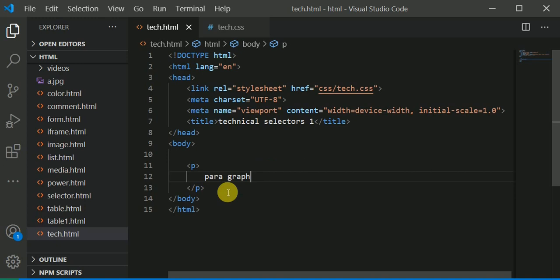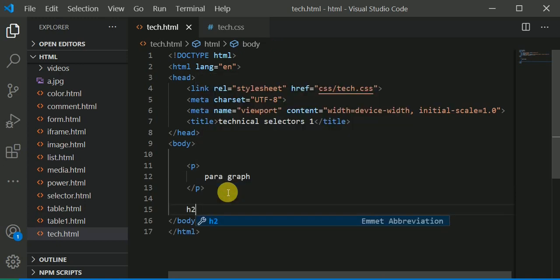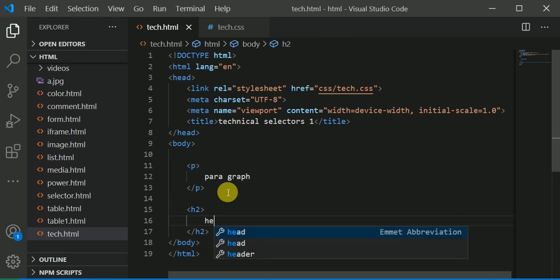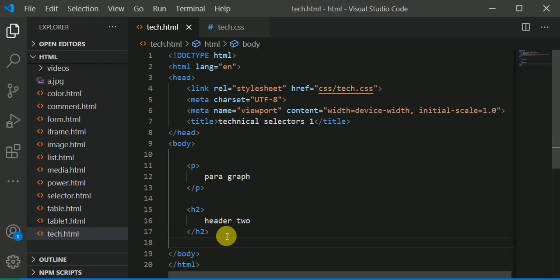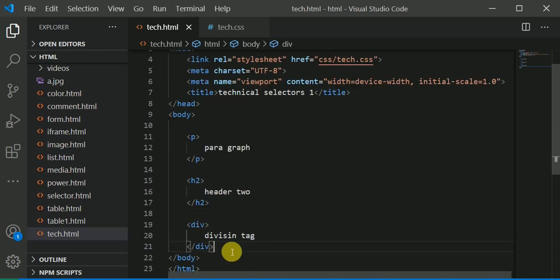Okay, now I want to write a header 2 tag. I say header 2. Okay, I want to write a division tag. Okay, I say division tag. Okay, you see here I have 3 tags. Okay, I have 3 tags.